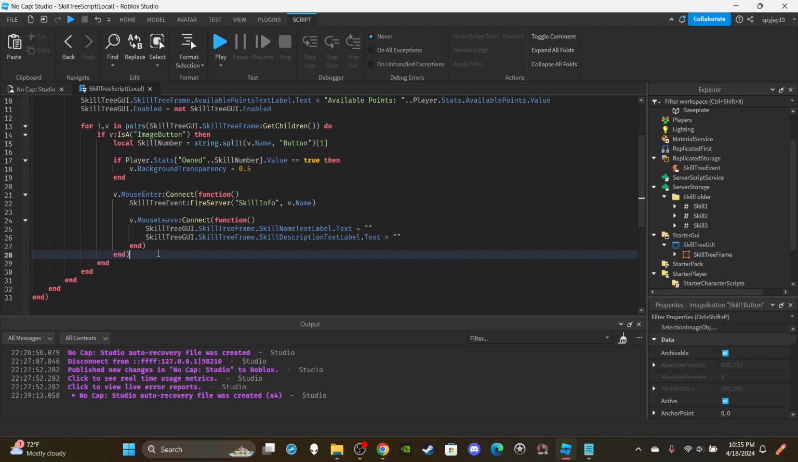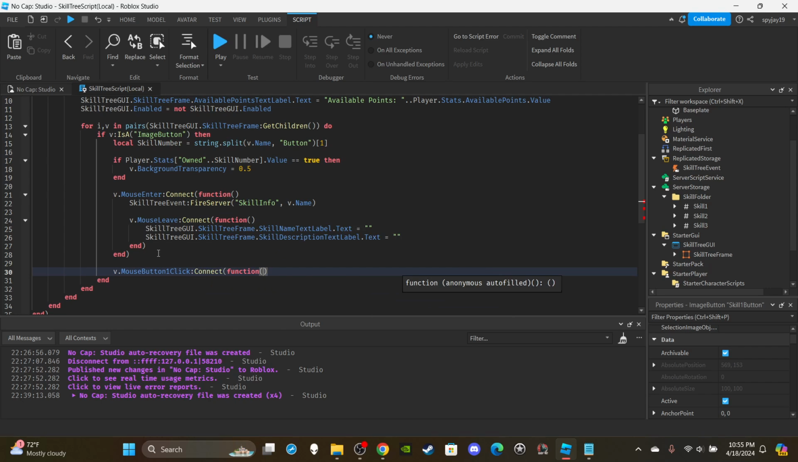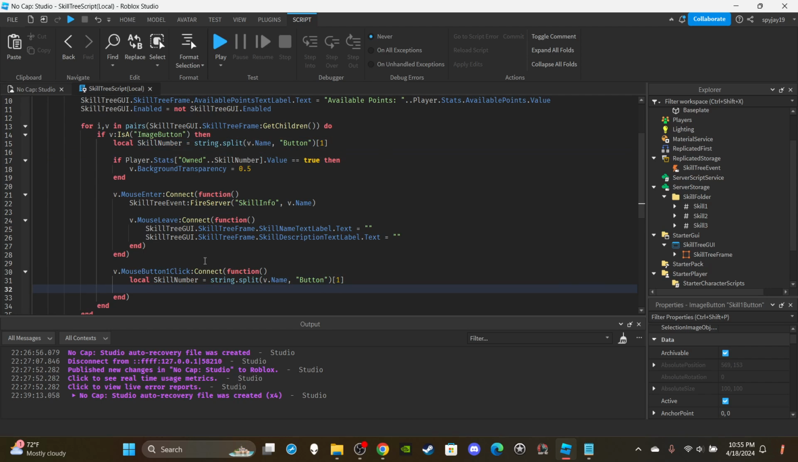Then I'm going to go after, so skip two ends, and you're going to set up one more function inside of it. You're going to say v.mouse button one click. This is for if a player is trying to purchase the skill. So connect function, close parentheses, enter. And then I'm going to say, same thing, let's just copy and paste, save ourselves some time. Like that, Control C, Control V, boom.